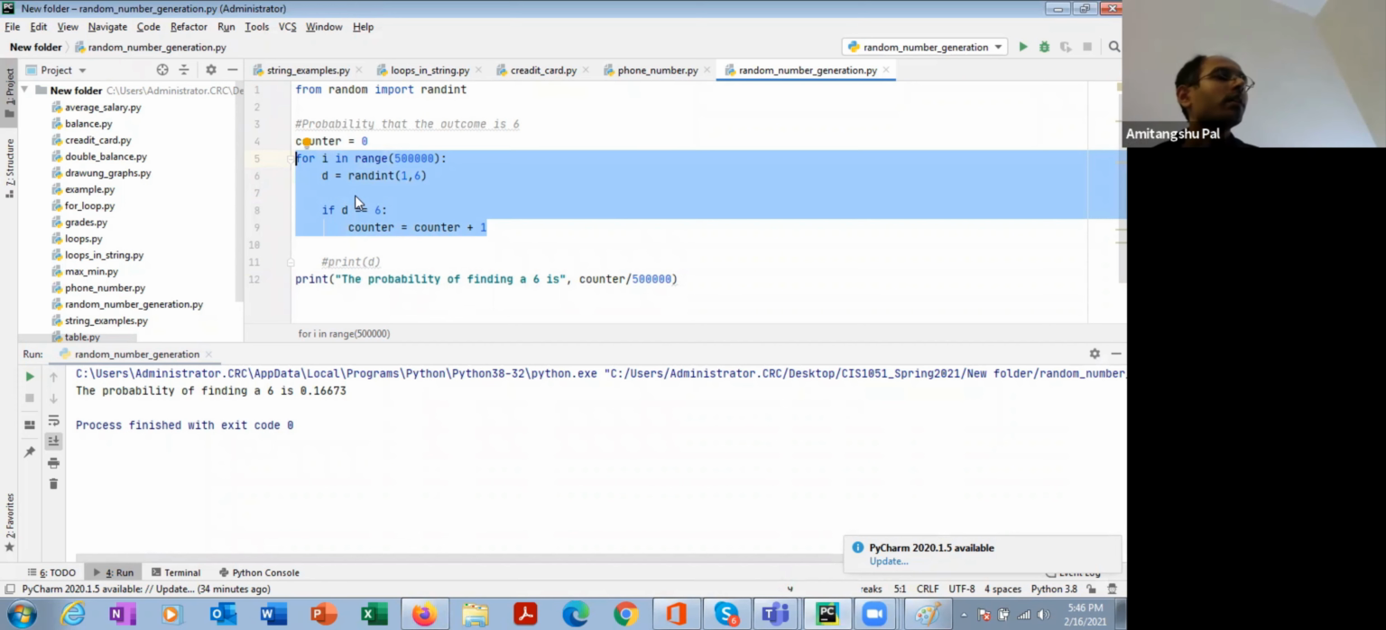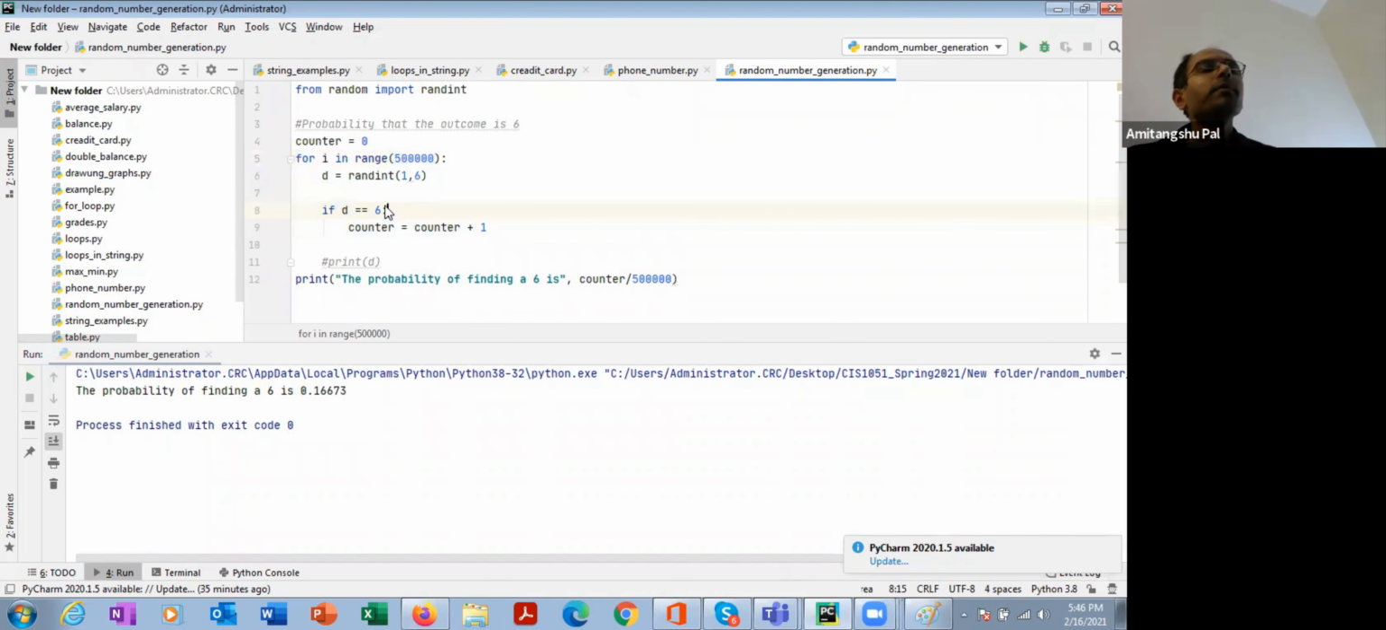Okay, let's make it a little more complicated. So suppose I am rolling 2 dice instead of 1 die. What is the probability that I will get 6 in both of these dice? What is the probability? 1 by 36, right? So how can I write a program to imitate this process?